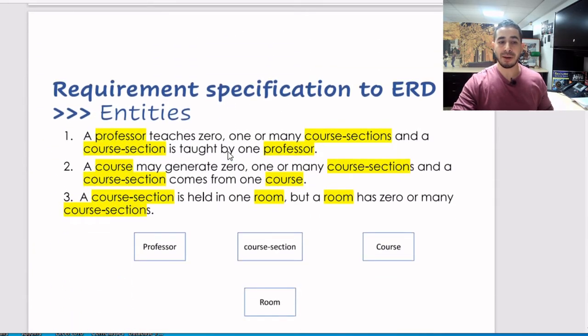To do so, the first thing that needs to be highlighted here is the actual entities. We are going to be creating an ERD model, and an ERD model is composed of entities, right? And the best way to locate entities is to highlight any noun that you could find. That's my shortcut, and it works 100% of the time. Just highlight all the nouns that you see. So in this case, I have highlighted all the nouns in my requirement specification. So I see professor, there's course section, there is course, there's also room. So we have a total of 4 nouns, and those are candidates for entities.